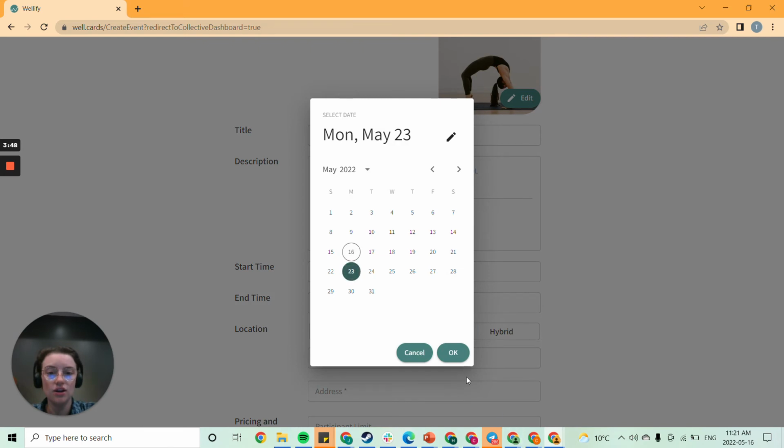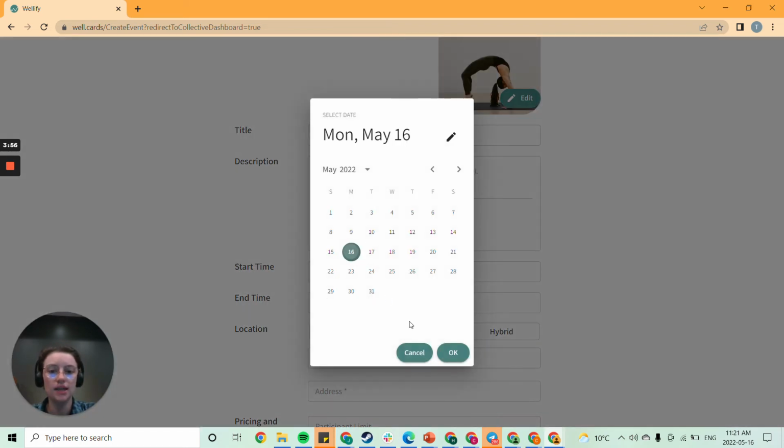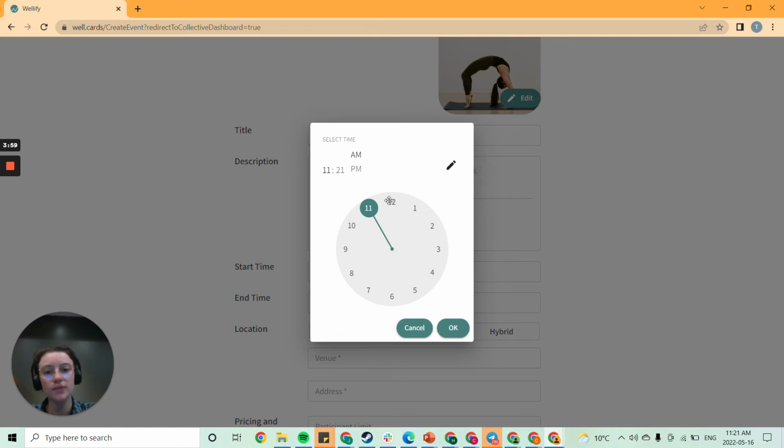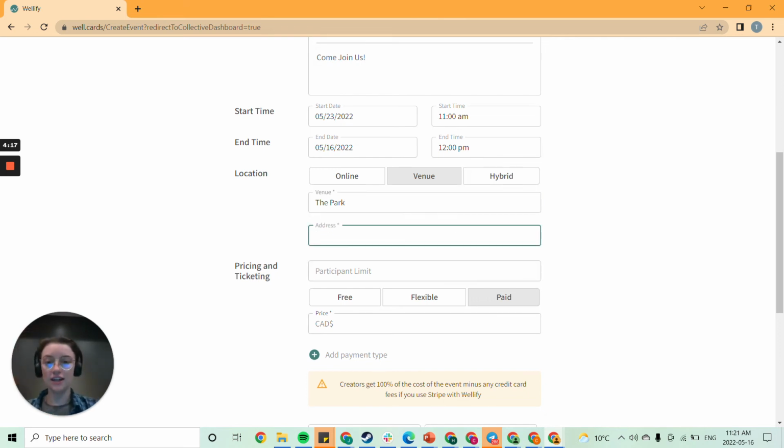Let's say it's going to start next Monday at 11 a.m. and we'll go same day just because it's an event until noon. And then let's say our venue is the park. Very vague, but for yours you'll have different features, and then you'll go ahead and throw in an address. I'll just say 86 Park Street.